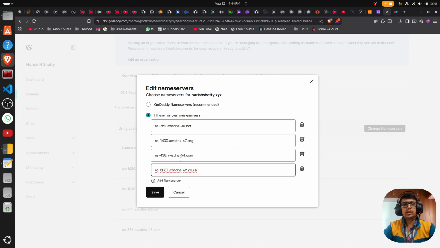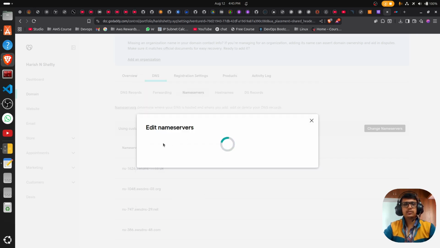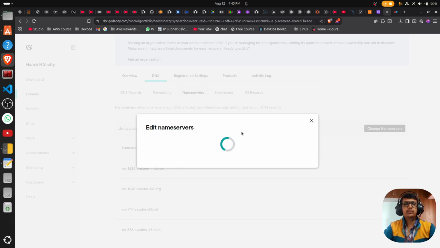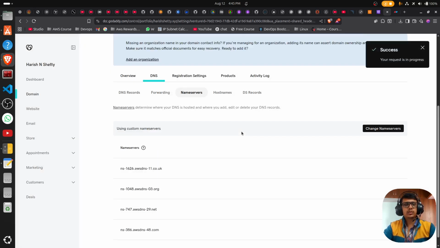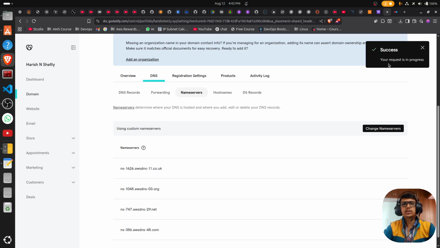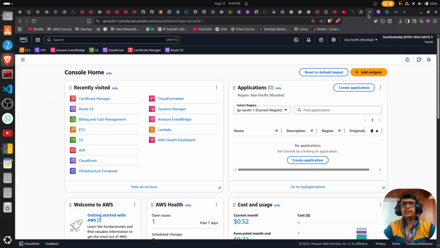Yeah, I entered all 4 name servers and clicked on Save. Click on Continue. Once it's done, you can see the pop-up message: success, your request is in progress. It takes some time to update the name servers. Let's create the certificate.